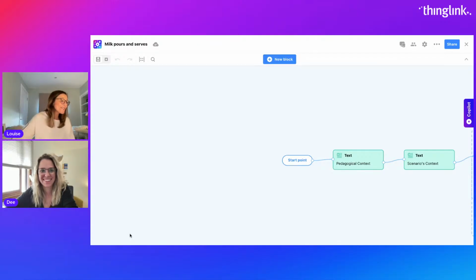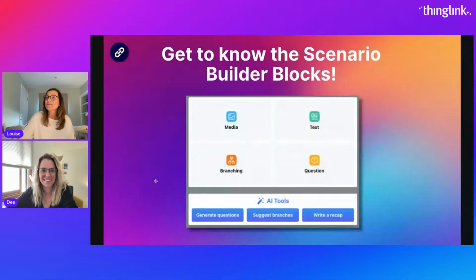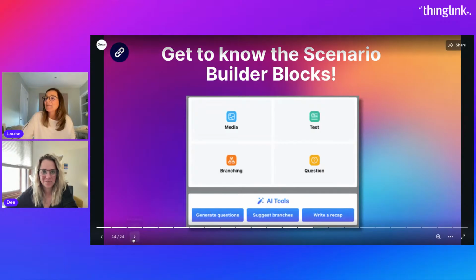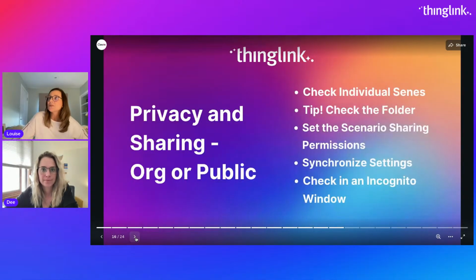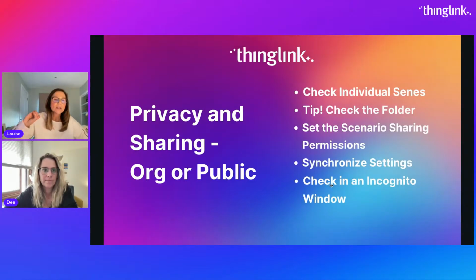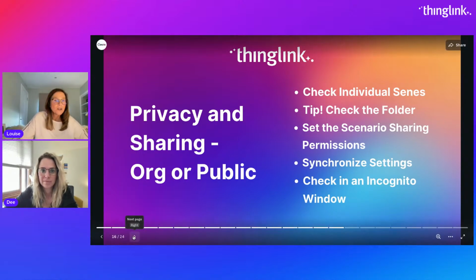Dee, wow, we've covered so much there. A couple of extra things that we really wanted to go through with people: we've talked about adding timers, adding that time pressure in, which is really important. Sharing it, we've talked about that. One way in which you can check is to use an incognito window. That's my hot tip. If you want to share your creations, your scenarios, you can share them by embed.